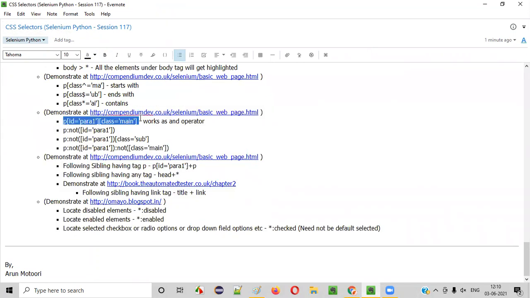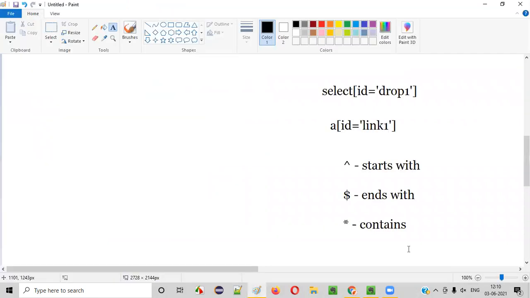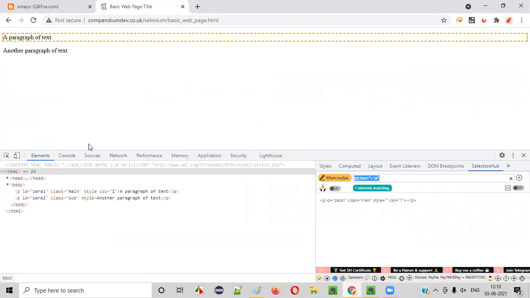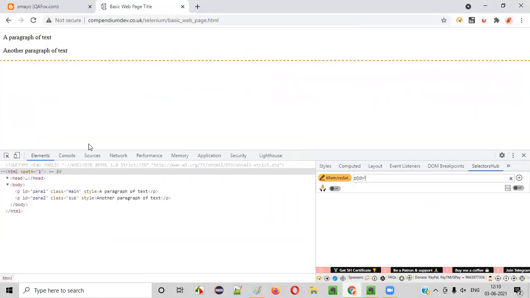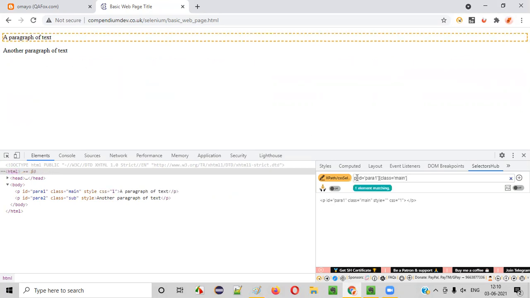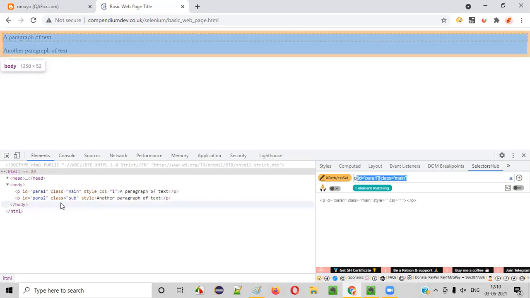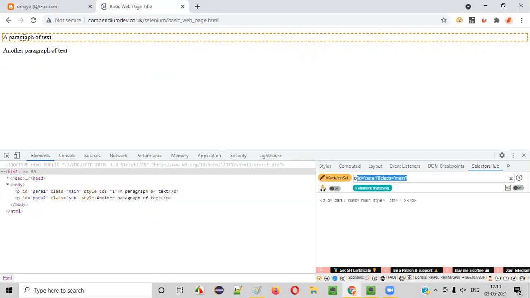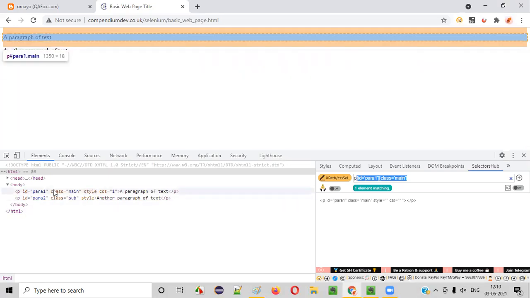Now P of ID, this you already know. I can write something like this, right? P of ID is equal to para1, again class is equal to main. Here it acts as an AND operator. I already mentioned, both these two conditions should be satisfied, then only it will locate the paragraph. Here it's locating the paragraph because there is a paragraph having the ID as para1 and class as main. Both the things are matching.